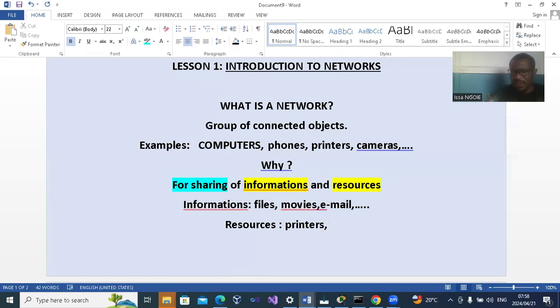But beside printers, you can also share cameras, right? So you can only buy or purchase 2 cameras, and everybody in your company can use those two cameras. But beside that, you can also share storage, right? Suppose on your computer you don't have enough space, you can save your work on someone else's computer because you are in the same network, right?